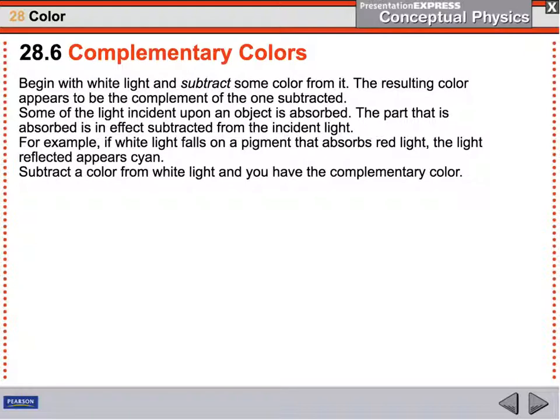Begin with white light and subtract some color from it. The color appears to be the complement of the one subtracted. Some of the light incident upon an object is absorbed. The part that is absorbed is in effect subtracted from the incident light. For example, if white light falls on a pigment that absorbs red light, the light reflected appears cyan. Subtract a color from white light and you have the complementary color.